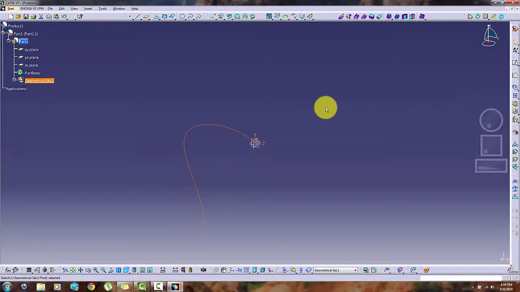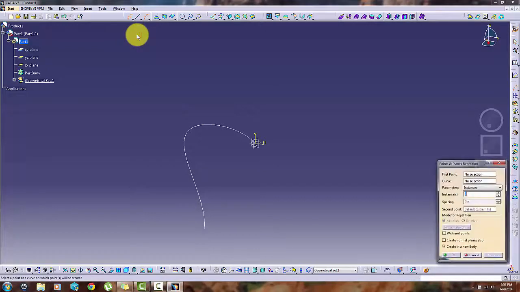Define points along your guide curve where you would like to be able to manipulate the geometry of the profile sketch. A quick way to create multiple points at equal intervals is to select the drop-down menu from the Point Creation button and to select points in plane repetition. Click on your guide curve and enter the number of points that you would like between the start and end points of your guide curve. Click OK.